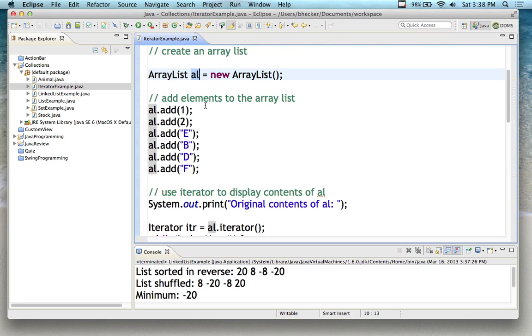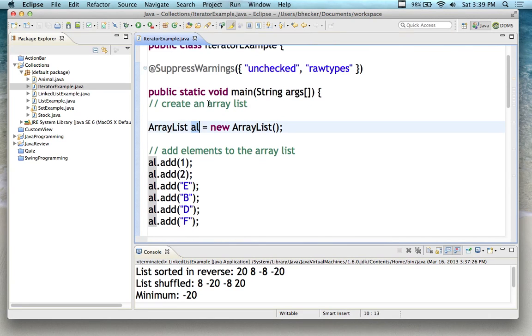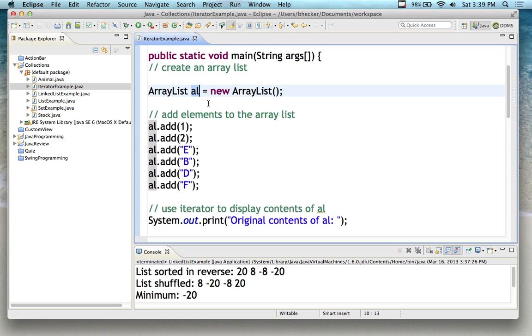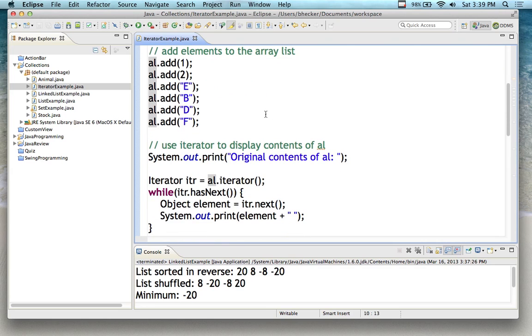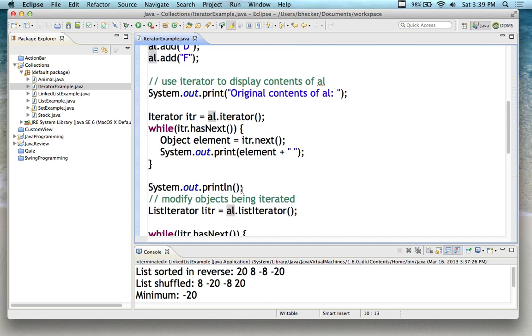But AL, add a bunch of stuff to it. Again, using a raw data type. I'm not really specifying which type we want to use. Use an iterator to display the content. So it's going to go through the original contents of the AL. And then here's our iterator. We haven't seen an iterator actually in action. We've seen the comparator. But here's an iterator, ITR, it's going to be equal to al.iterator, running the iterator method to turn this into an iterator.